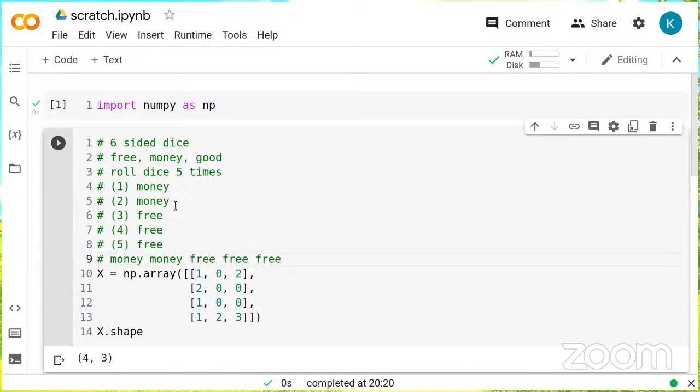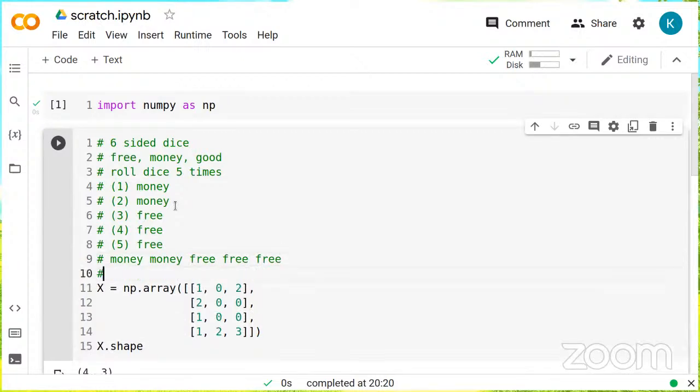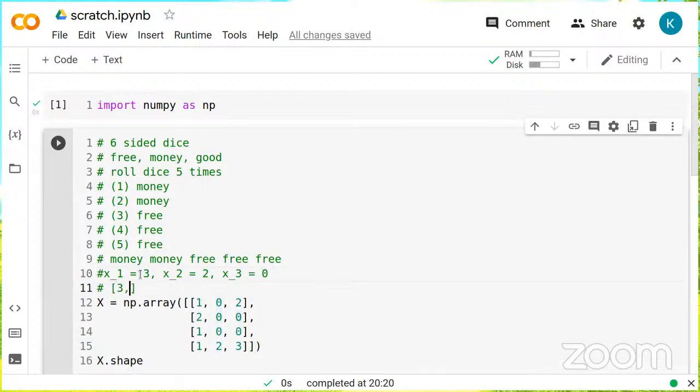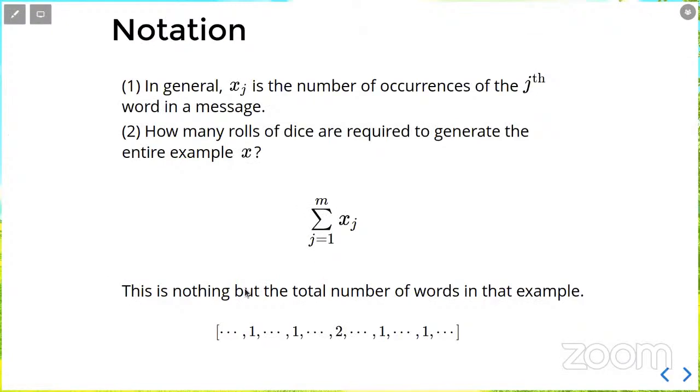Right now I'm working backwards. What I'm saying is, for this message x, say this is x1, x2, x3: x2 equals 2 and x1 equals 3, because free occurs thrice, and x3 equals 0. So if I want a message like this, the vector is 3, 2, 0. If I want to generate this particular vector, which is a message, I need to roll the dice 5 times. That is what this expression means.